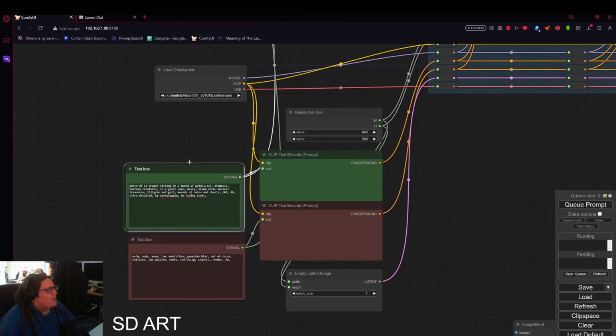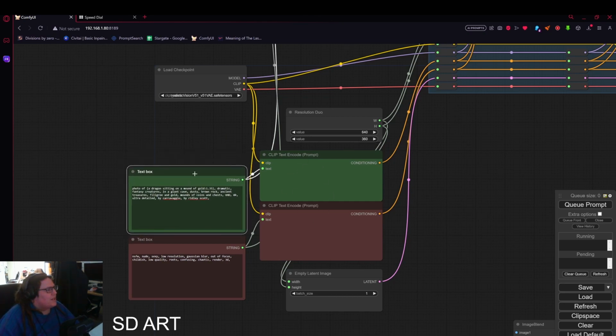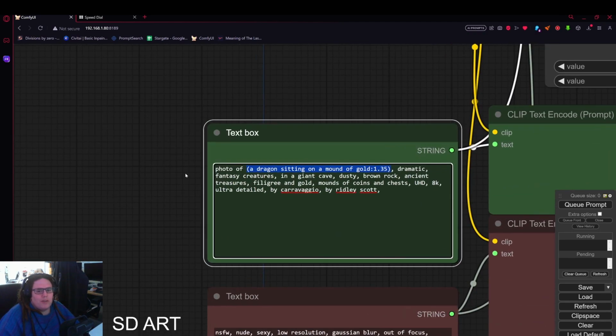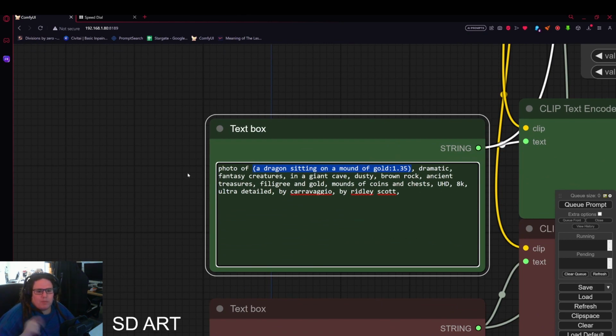I've set up the prompts, positive and negative, with text. And the initial prompt is, a photo of a dragon sitting on a mound of gold, and I'm emphasizing the mound of gold. In order to do that, you can hold down Control and just press up or down, and it will change the value of the area that you have selected, which is good if it's having trouble making a thing in the prompt.